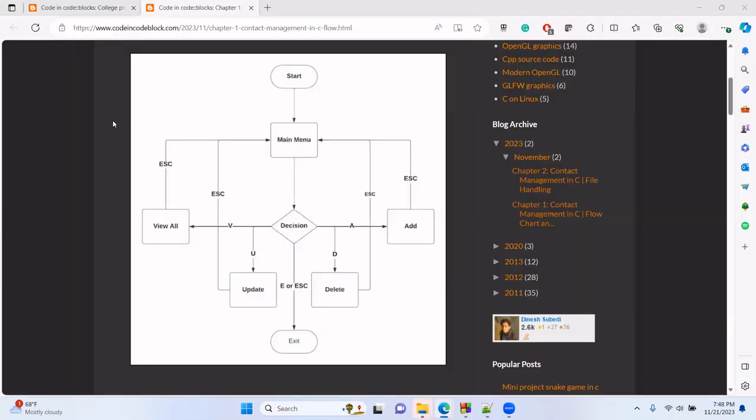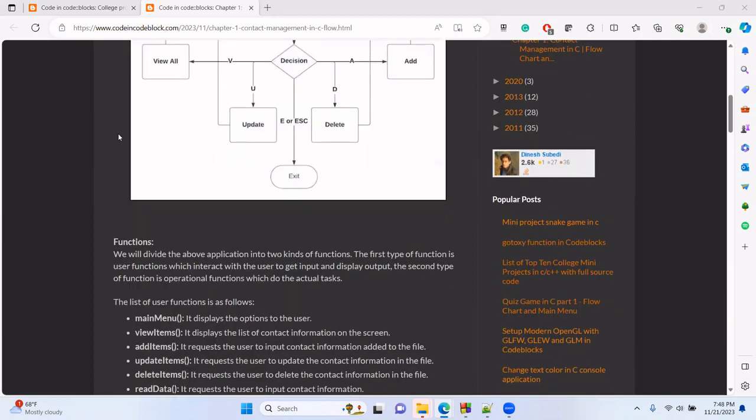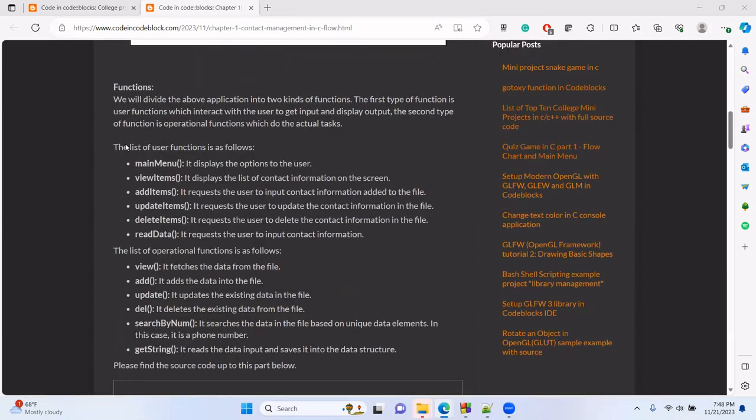Now we will break down this flowchart into C functions. For that, I have created multiple functions, and I have classified these functions into 2 categories. The first one is user functions, and the other one is operational functions. User functions are those functions which actually interact with the users, and operational functions are those functions which actually do the tasks in the background.